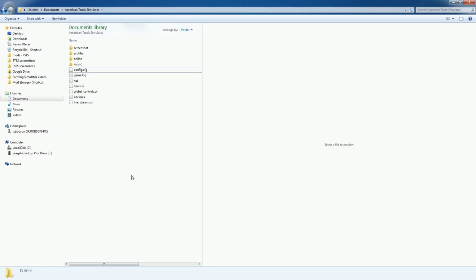In today's tutorial I'm going to show you how to enable console commands for American Truck Simulator. So what you want to do is find your American Truck Simulator file. For example, in my situation it's under Libraries, Documents, and American Truck Simulator. Second thing you want to do is find the file named config.cfg.